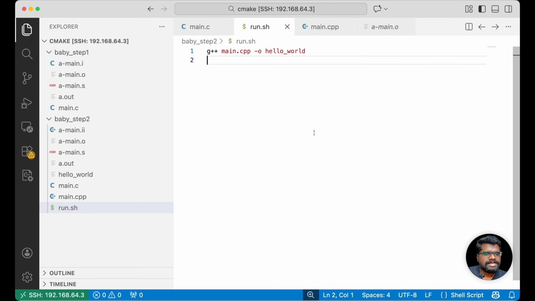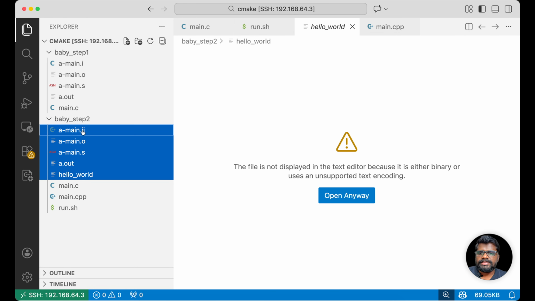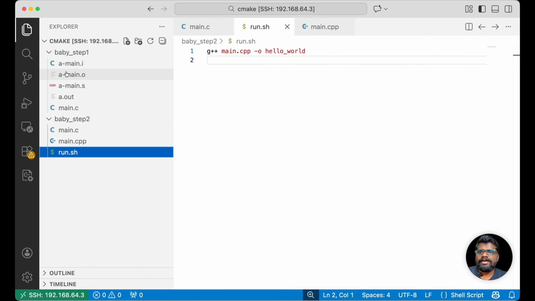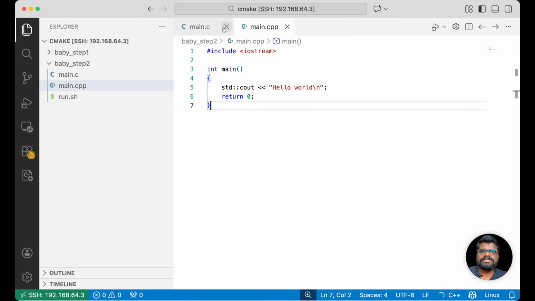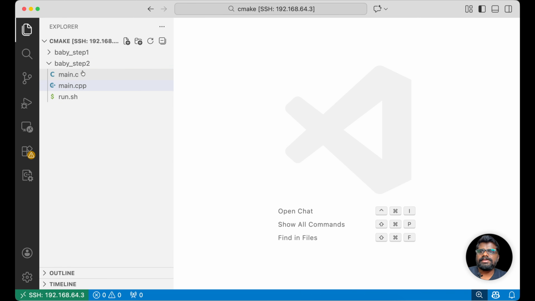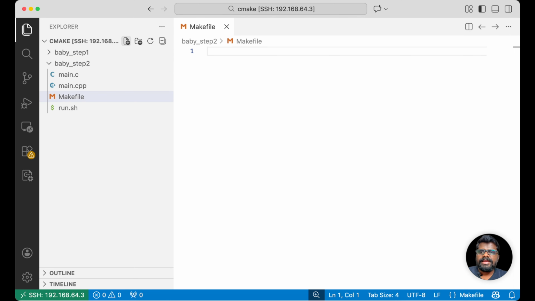So now we will see how we can write a Makefile. For that, I'll delete all this. Let me minimize this one, close this, close this, close this. Here, let me create a Makefile. You should observe that whatever I am typing here is case sensitive. That means the name should be capital and everything else should be in small letters.